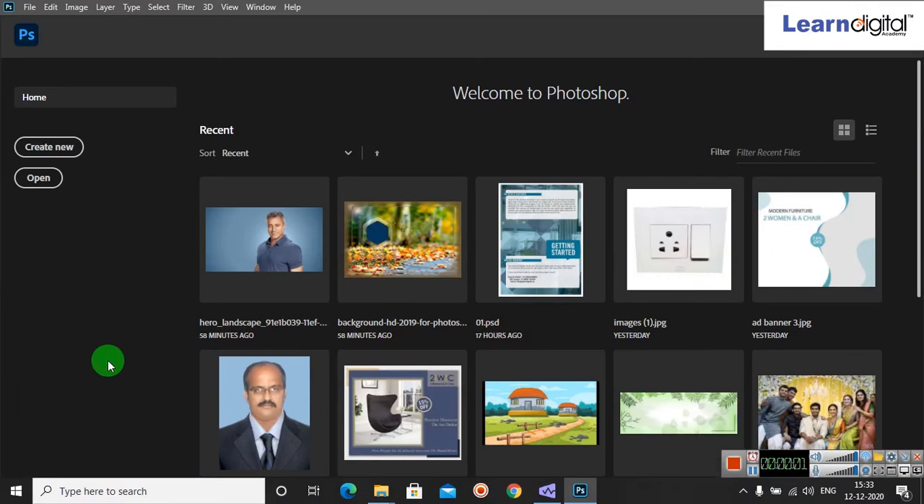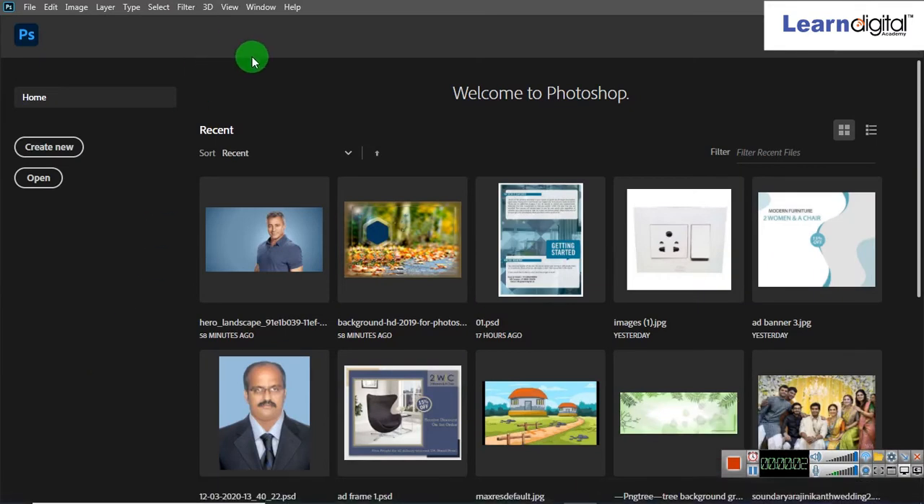Photoshop introduction class. First you open your Photoshop. At that time it is showing File, Edit, Image, Layer, Type, Select, Filter, 3D, View, Windows, Help. This is called a menu bar. First you can go to File and select New.